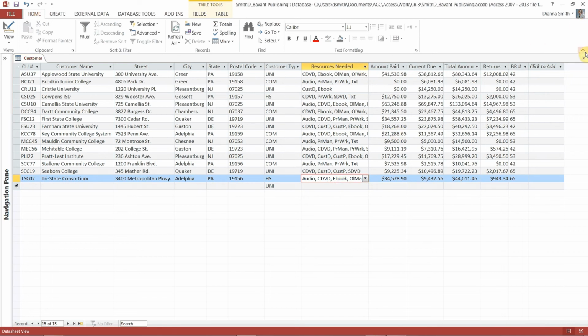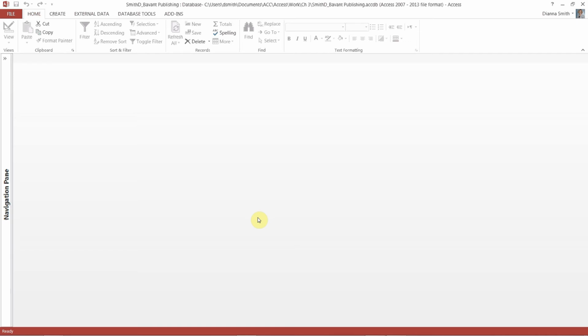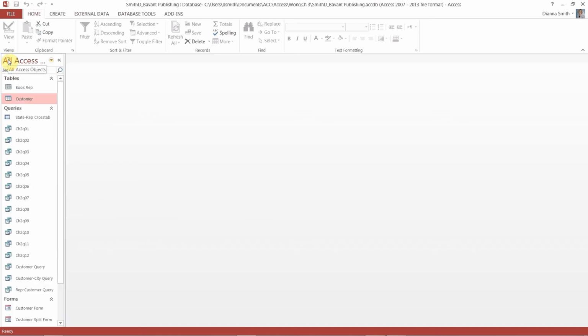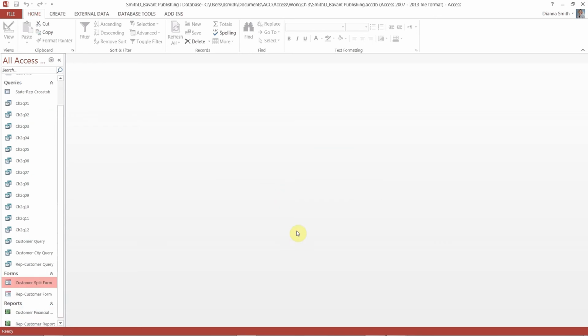Alright, close the customer table. And notice if you forget to save, it beeps at you, so that's good. So say yes if you hadn't saved already. Now we're going to update our forms. So the first thing we want to do is right click our customer form, and we're going to delete it because we've made a lot of changes. And it says, are you sure? And we're going to say, yes, we are.